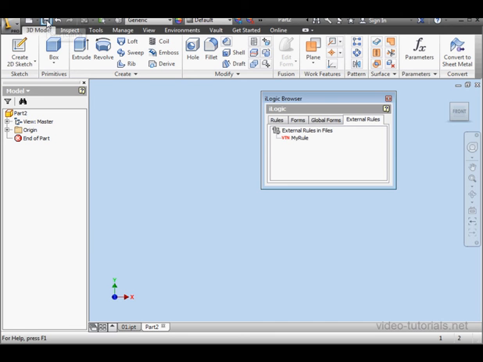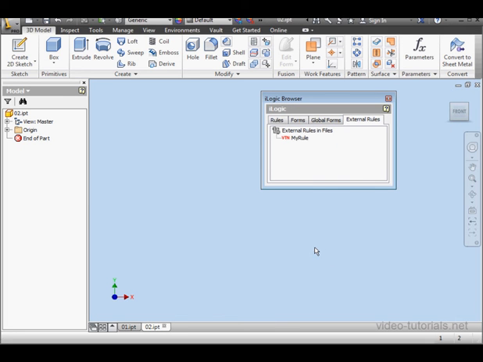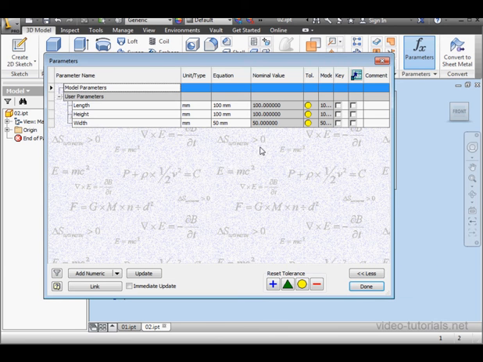Now let's save our document first. Click Save. We'll give it a name, let's say 02. Click Save. Now let's right-click on My Rule and select Run Rule. And let's open the Parameters window. Here's our user parameter list.